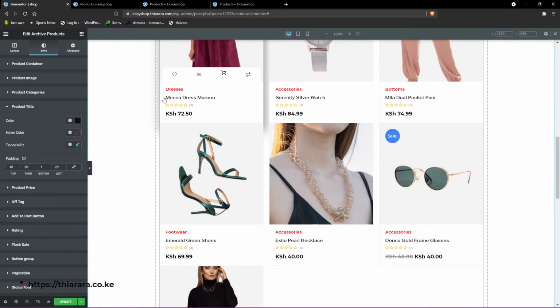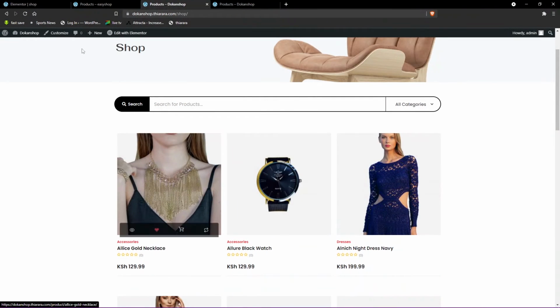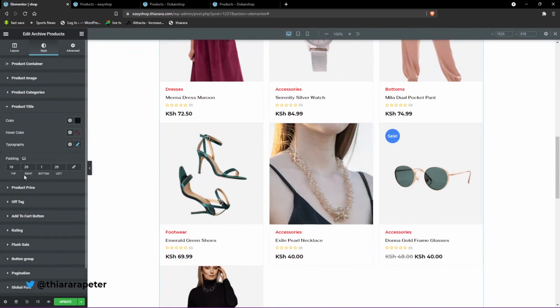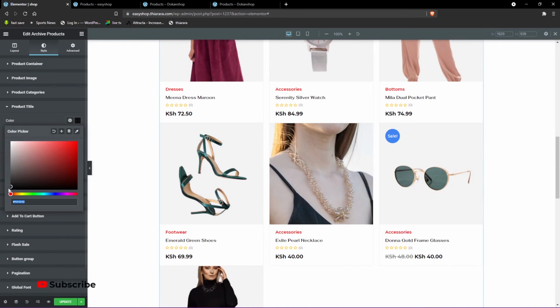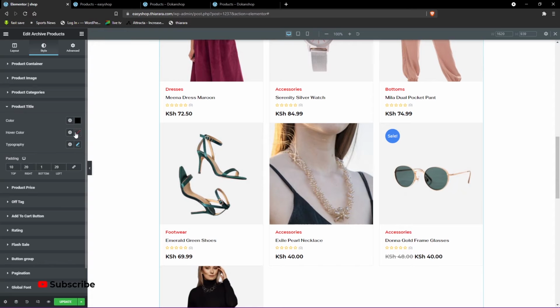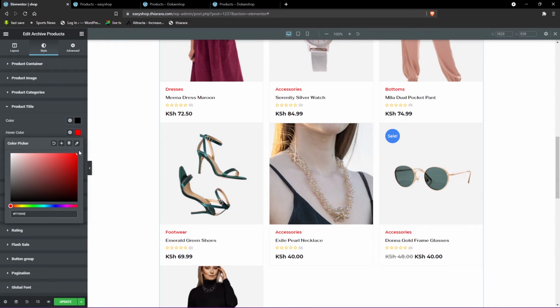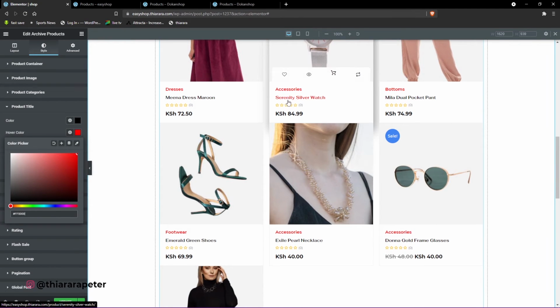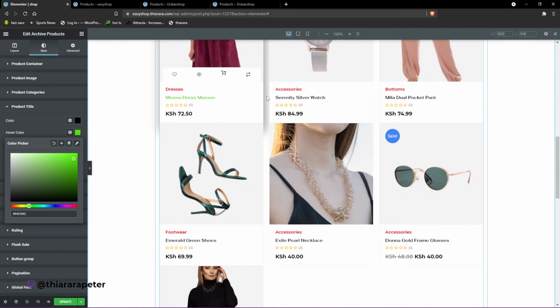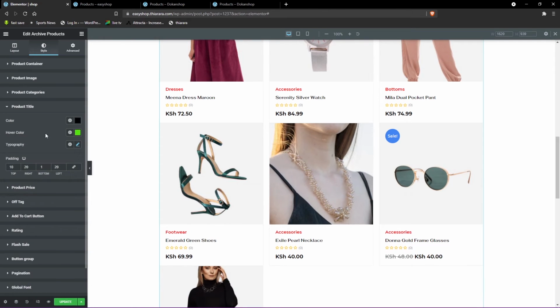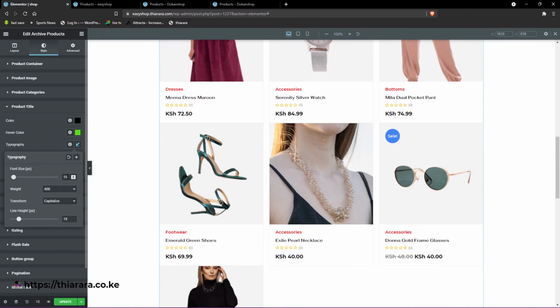So go to the product title. This one, you can just look at the one we have and the one we have here. So I just need to increase the text here. I just want to have black here. And on hover, I just want to have pure red. Yeah, like that. Or else I can have different color depending on how creative or the specification you have. And also increase this one to around 18.